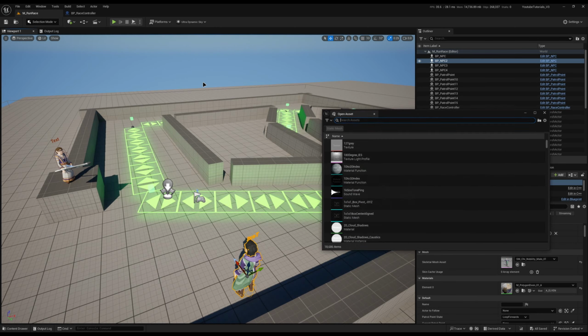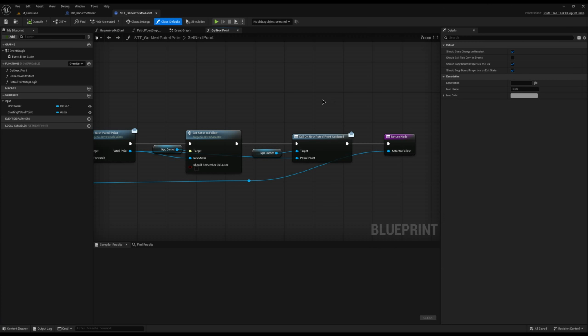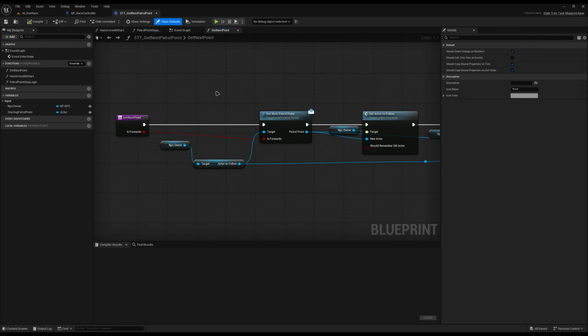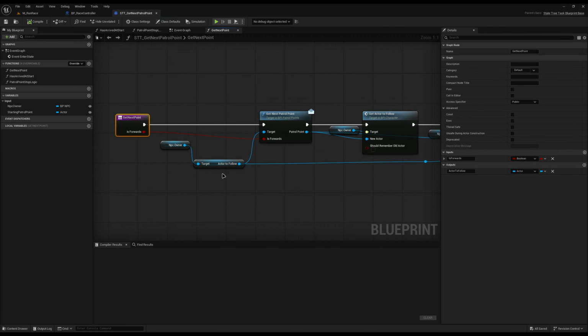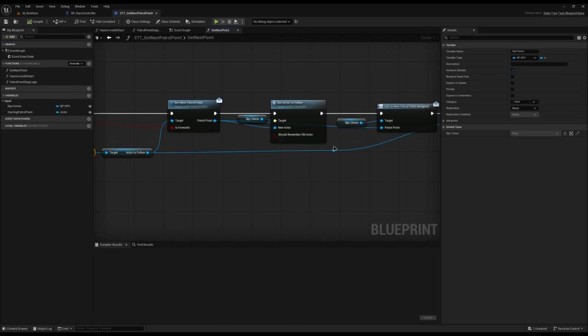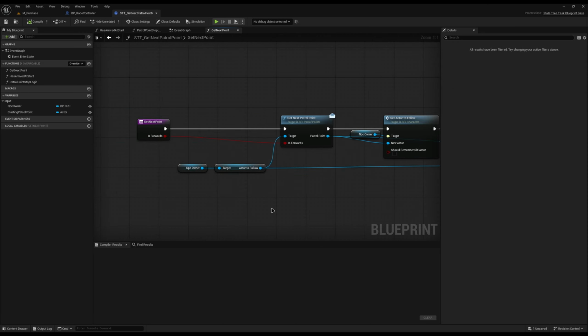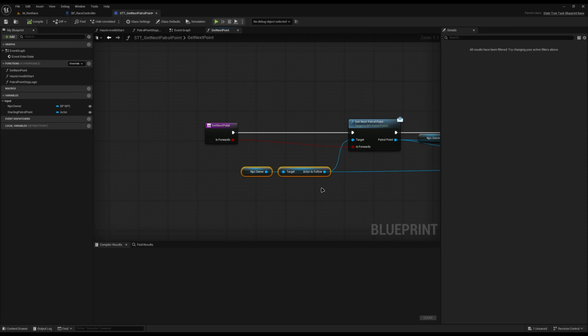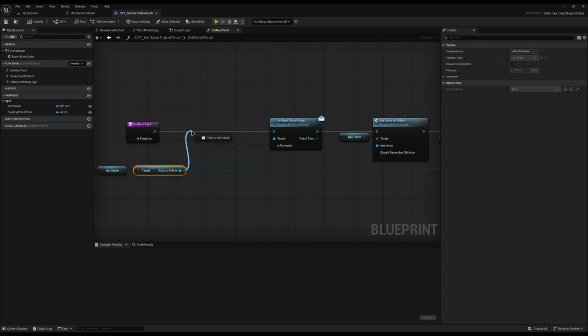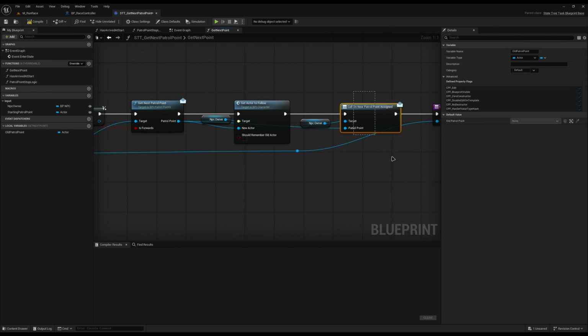But what I'm going to do is come and find my Get Next Patrol Point code here. If you're using behavior trees, basically anything that gets your next patrol point. Before we pass in the new patrol point here, what I'm actually going to do is get the current Actor to Follow, and I'm going to cache it to a local variable called Old Patrol Point, and then I'm going to update this event dispatcher to have an old one.